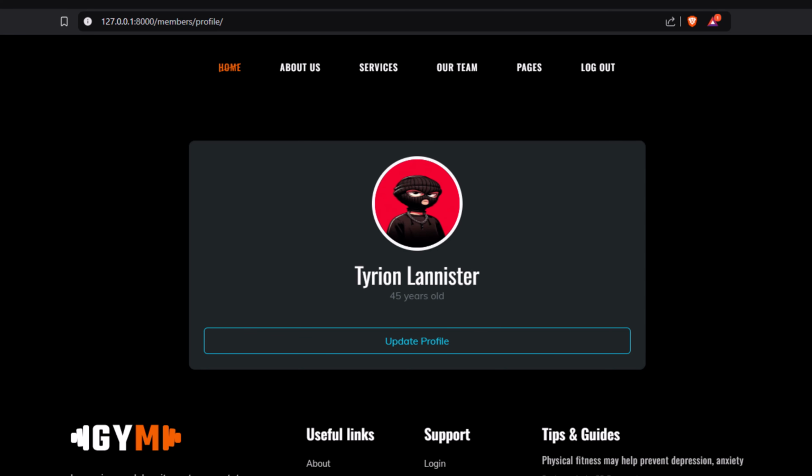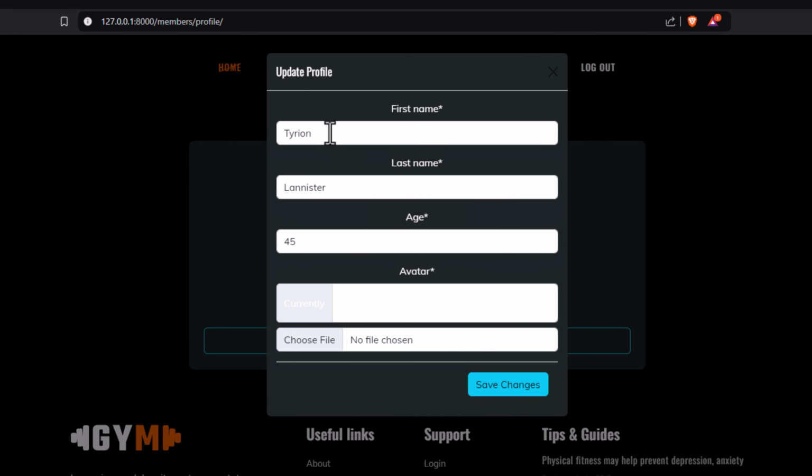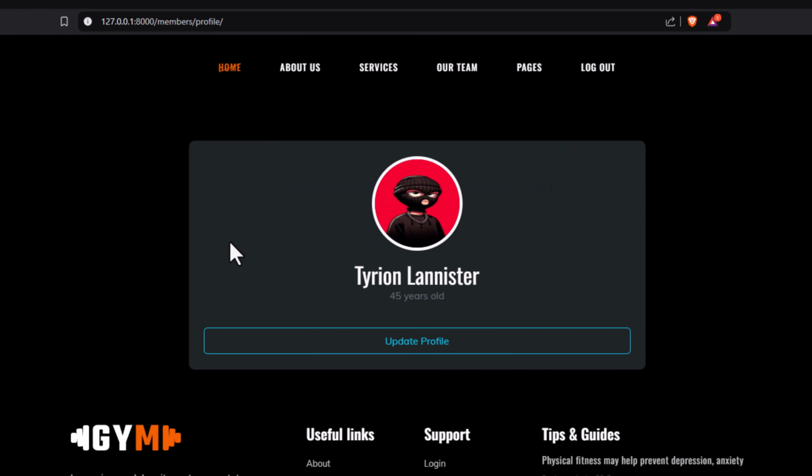Hello everyone. In the previous tutorial, we progressed our Django series by building a profile page that allows users to update their profile using a form. Users can update their first and last name, age, and also the avatar. And we also learned how to standardize the media file names.